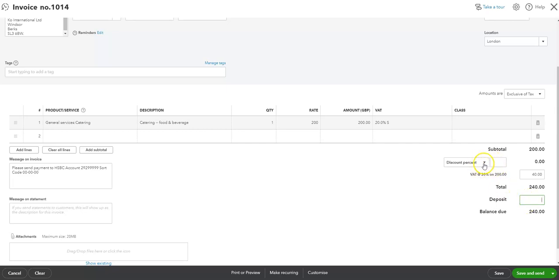If I'd like to offer any discount, I can always add the discount percentage. For example, if I say 10%, then 10% will be discounted. If I'd like to enter the value, how much the discount is, I can put the value as well. So we have the option to do both.